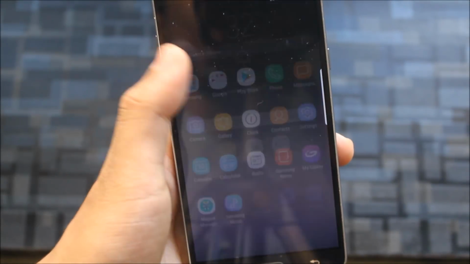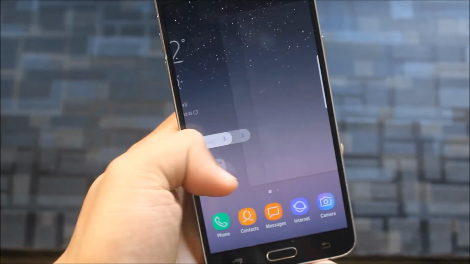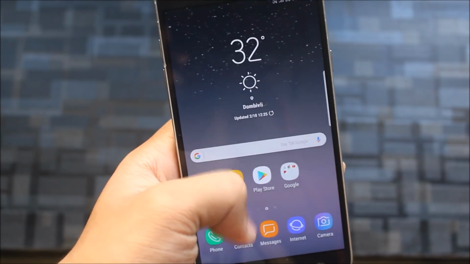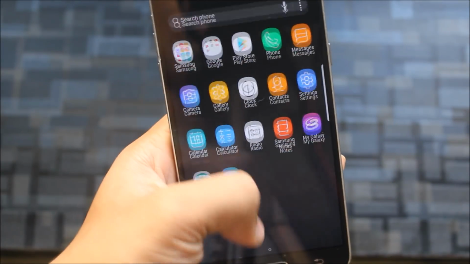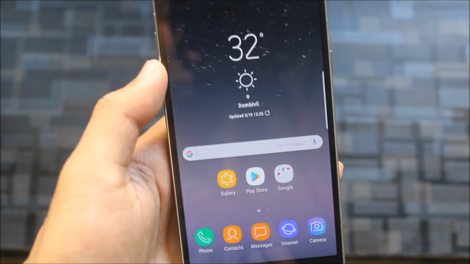Hey guys, today we're going to take a look at the Refined Note8 port for our Galaxy S7 2016, which has awesome Note8 features, which you can see on the Note8 because this is a Note8 port. So let's review it and let's start.